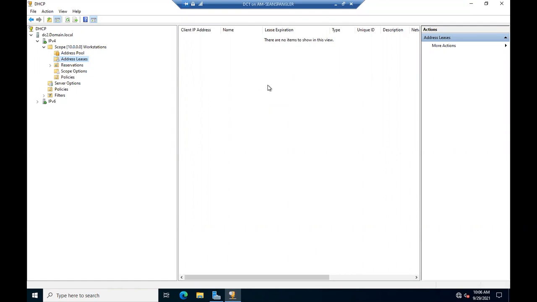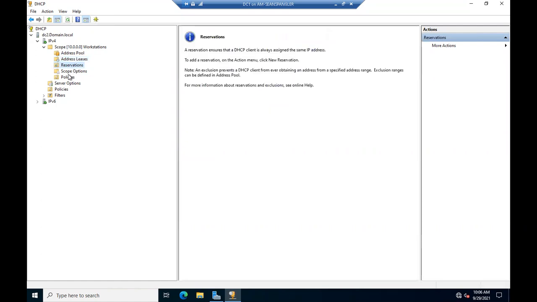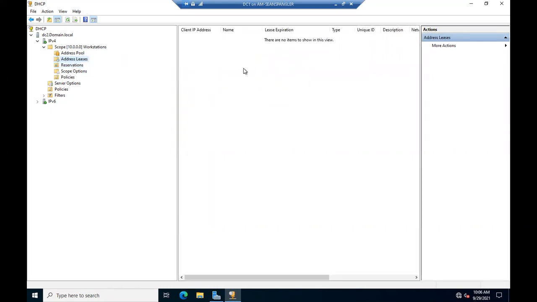You'll learn more about that in the Server Plus class. And then our reservations. We don't have any right now. But that's another way where we could make it so you don't hand out IP addresses, and a specific computer will get those IP addresses. So when there's something here in a lease, you could right click on that computer and say reserve.